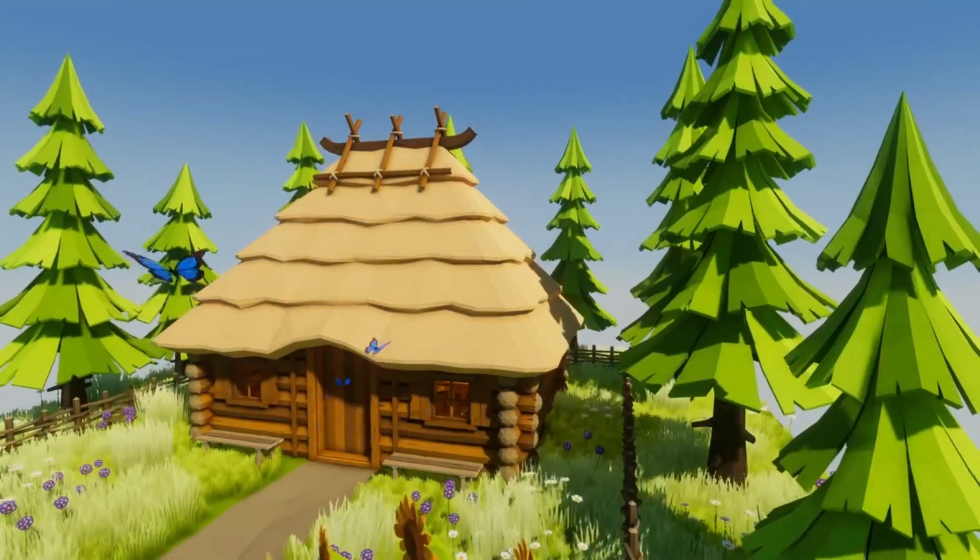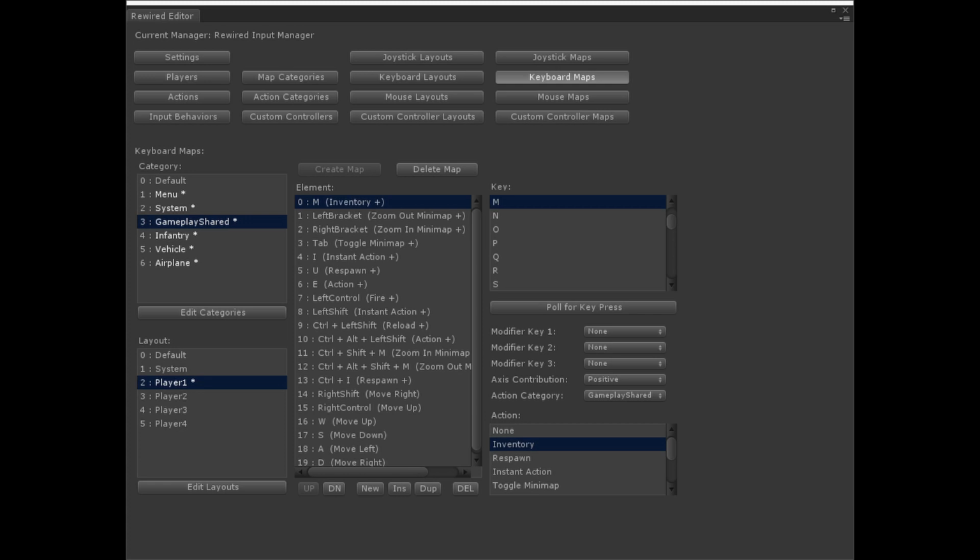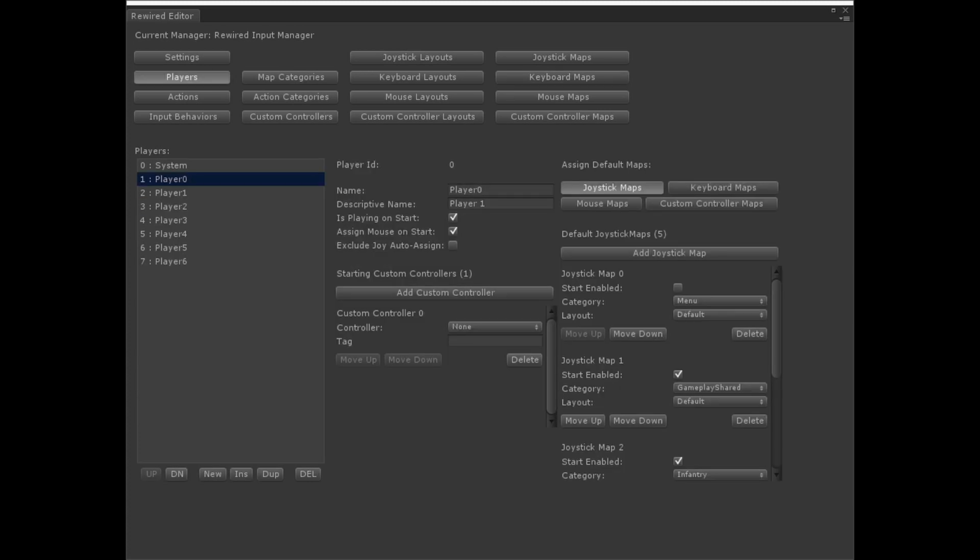This is a third-party plugin that you can get from the asset store, and it's great. The next one is Rewired. It is also on the asset store, and it makes doing inputs in Unity just awesome.